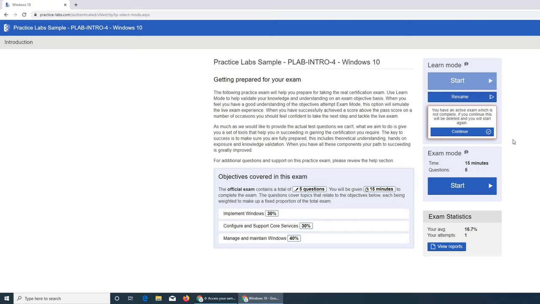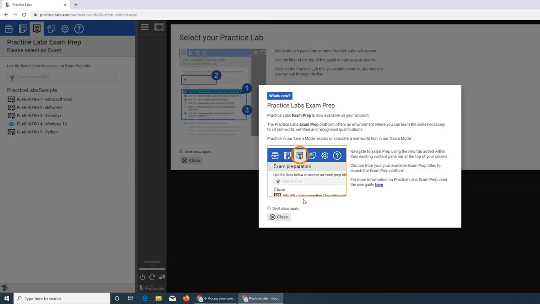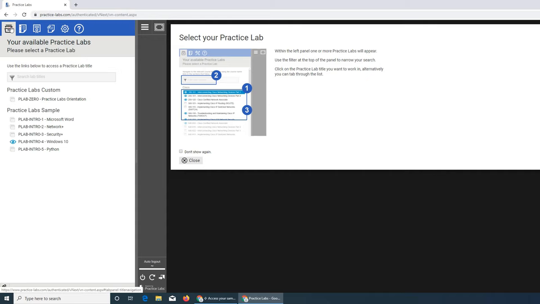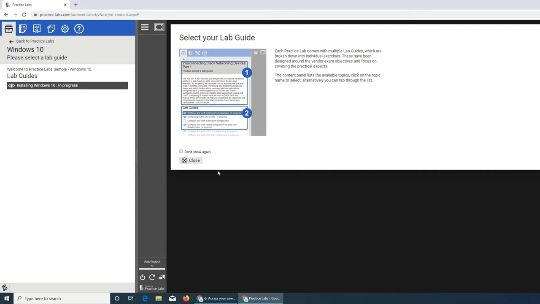It said I passed, something like that. You see your average, your attempt right there. I don't know, it was not a breakdown of which answers I got right or not. No, I'm not taking the exam. Alright, so close. This one is no practice lab selected. This one is, I think, the available practice lab. So let's go with Windows 10.